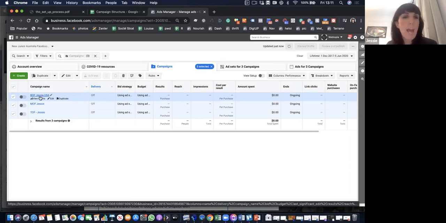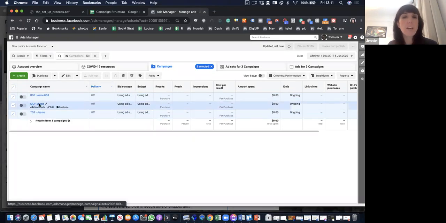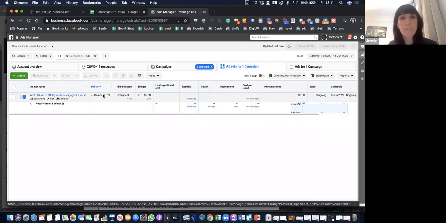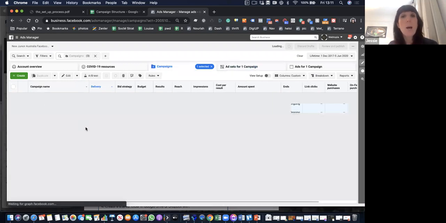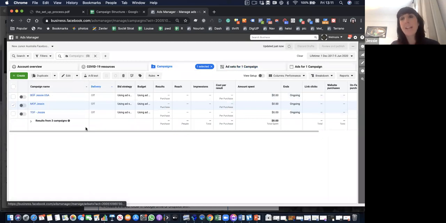Now I said we'd come back and create a few more ad sets within each of these. So the middle of funnel one is good to go. You've got your middle of funnel ad set in there, and same with the bottom of funnel. They don't need any new ad sets. But what they both need is some more ads. I wouldn't run your bottom of funnel or your mid funnel with only one ad, because you're going to really bore people.